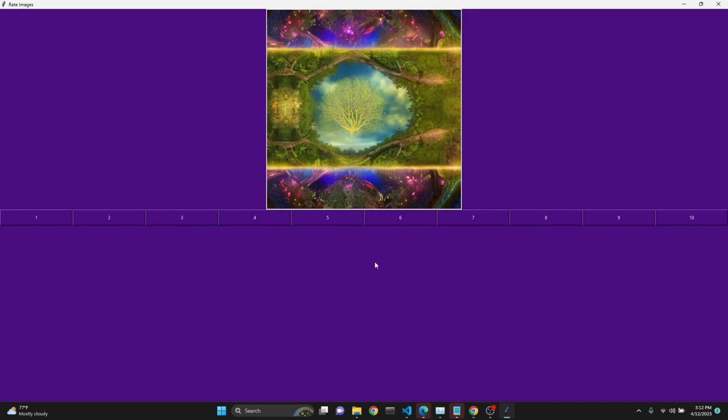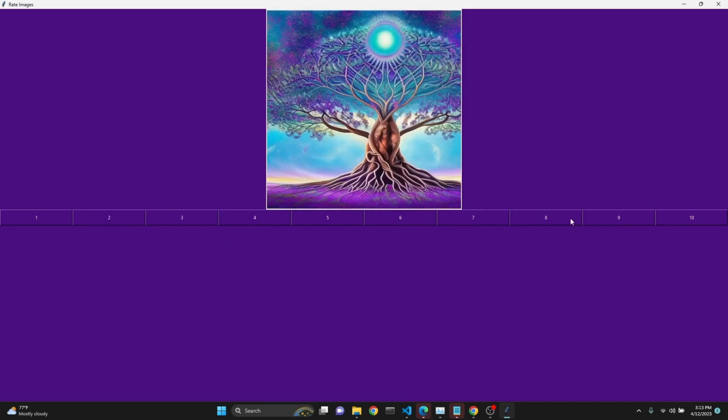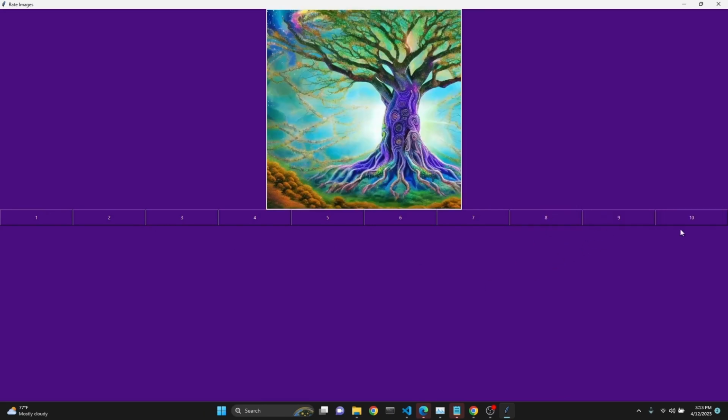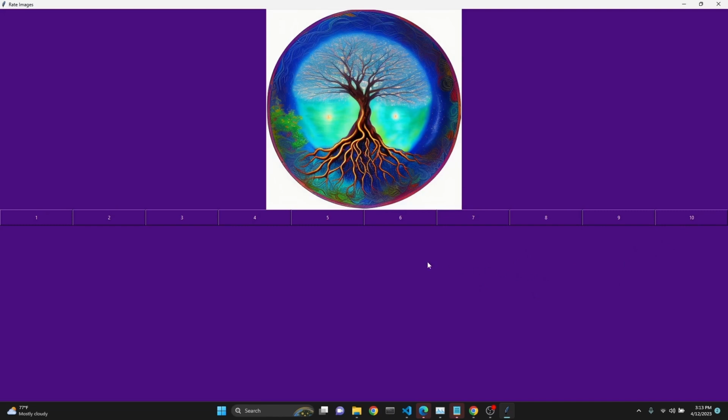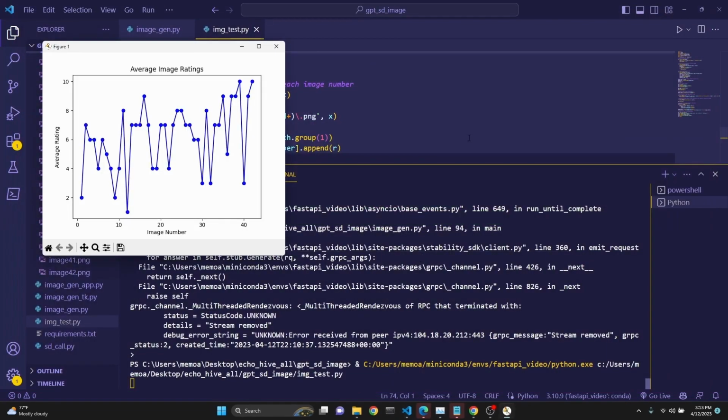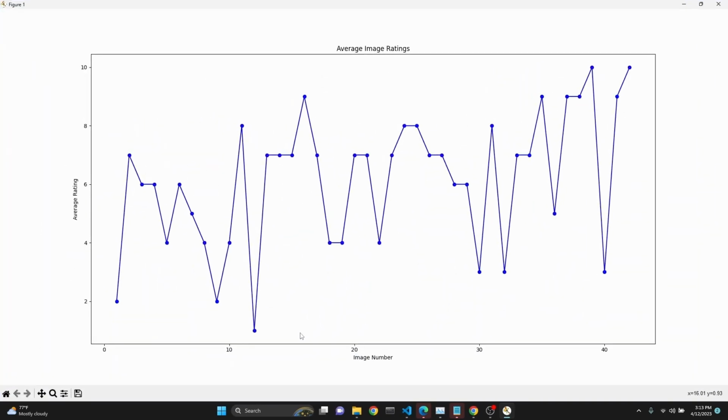I wish it made more of that kind of image. I really like it. Love. Oh, this is a 10, and this is a 10. I like that as well. Yeah, this is it. So this is our graph. Yeah, so I guess it did improve towards the end. And we could have gone longer.